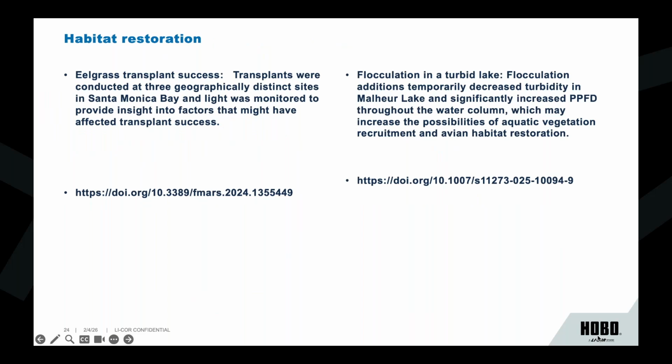Eelgrass was transplanted in 3 different places in Santa Monica Bay in California and the USA, and they used light to monitor some of the factors that could have influenced transplant success. And in another situation, a very turbid lake had some flocculation, some little particles that cause all the gunk in the lake to clump up. That increased PPFD throughout the water column, and they were hoping that would increase aquatic vegetation availability and habitat restoration for birds who might want to eat that aquatic vegetation.